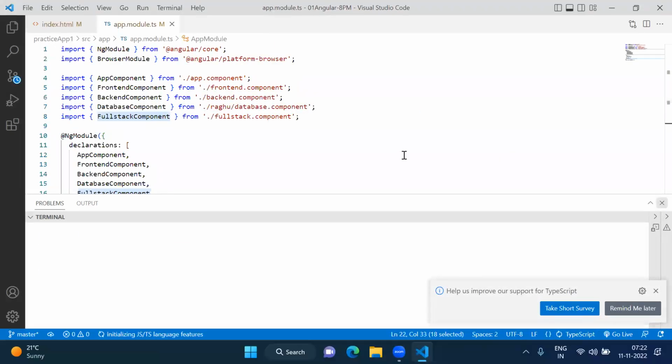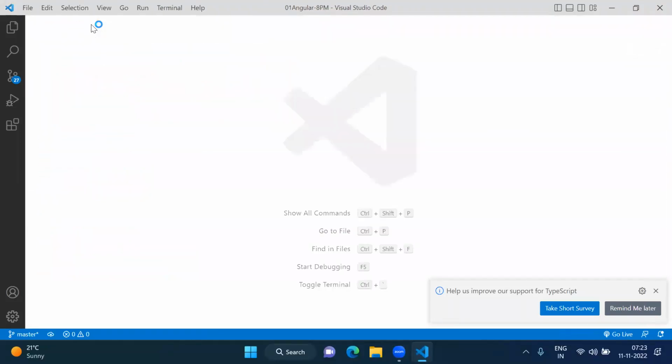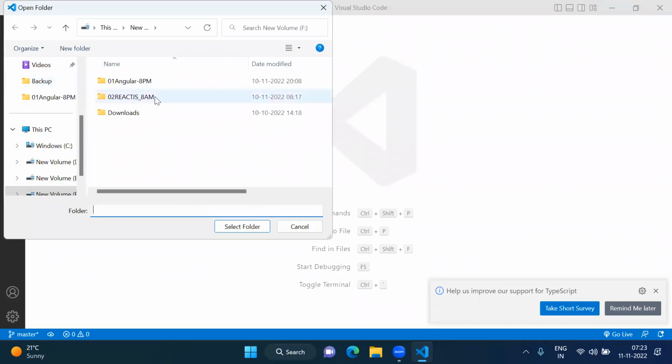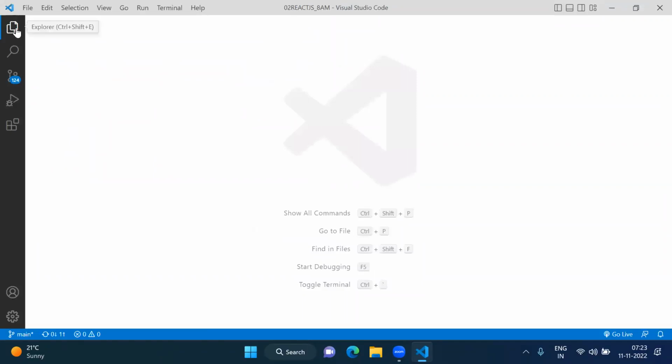In TypeScript, yesterday, which topic did we complete? Static members. Maybe the static keyword. I hope we discussed the static keyword. Yeah. Open folder, file, open folder, 02 React.js 8 a.m.